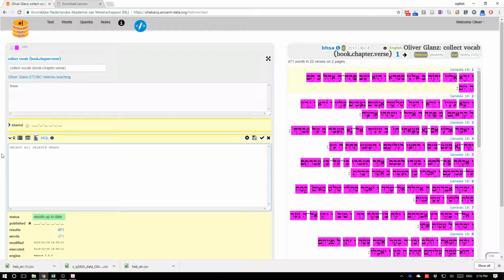Let's assume we want to work with Genesis chapter 20, and there the first 10 verses, verse 1 till 10. And we want to work with Ruth chapter 2, and there the first 5 verses, 1 till 5. So we need to select all the words of those text portions.